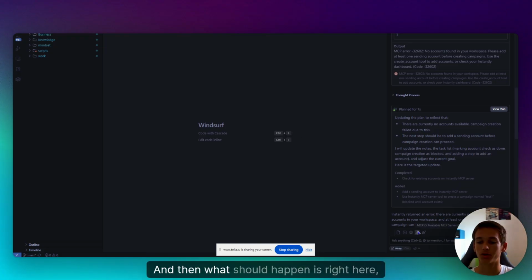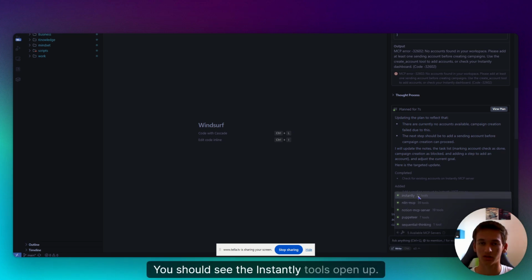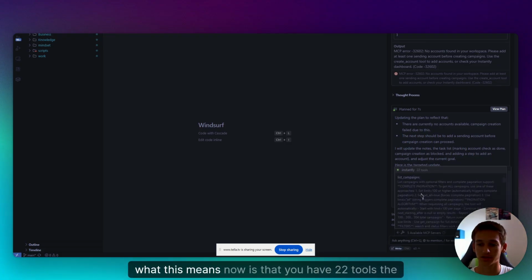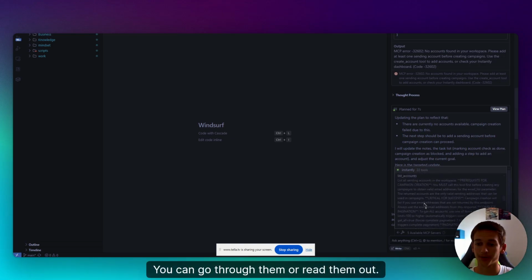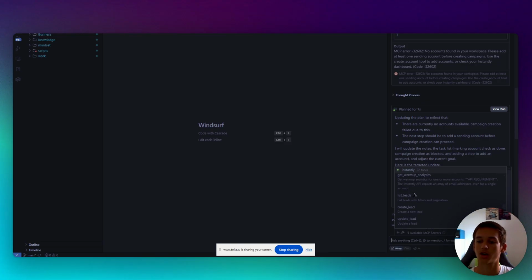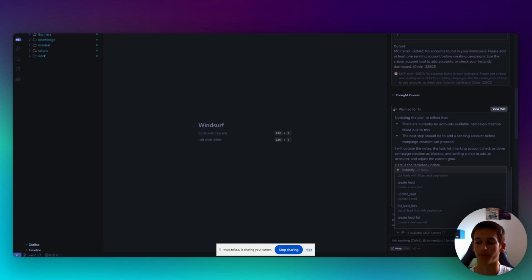And then what should happen is right here, this little hammer icon, you should see the Instantly tools open up. And what this means now is that you have 22 tools the AI can use. Now you can go through them or read them out. They're pretty cool actually. You can create campaigns, you can get lists of campaigns, you can get analytics, you can do anything you want, and you can do it just by talking to AI.